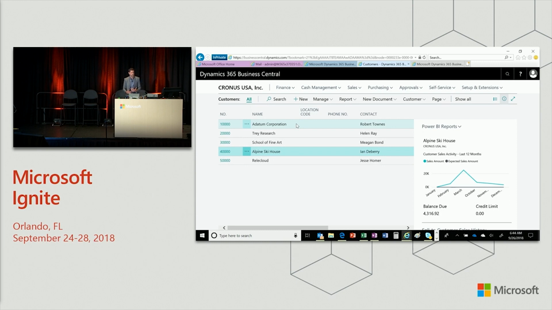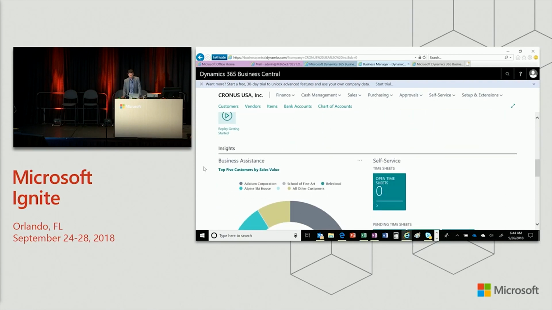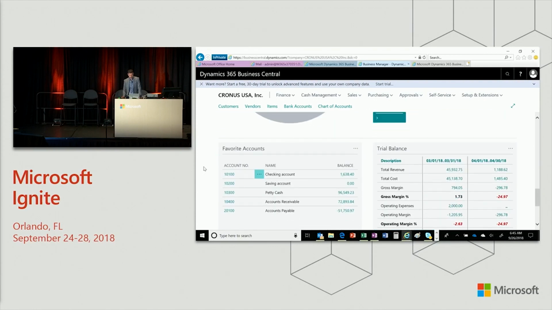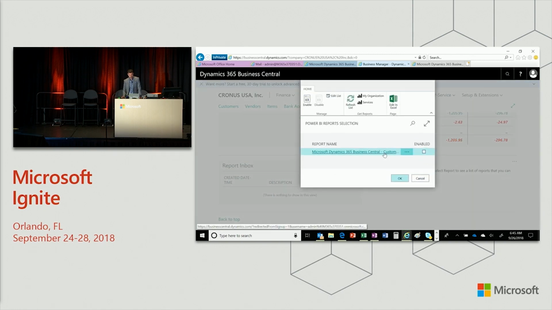So this list idea is available for vendors, items, customers. And then just in the overall home page, that's where a lot of our customers will do their own types of reporting. And so similarly, I have to go now select again. And normally I would go choose a different report to be exposed here on the home page.